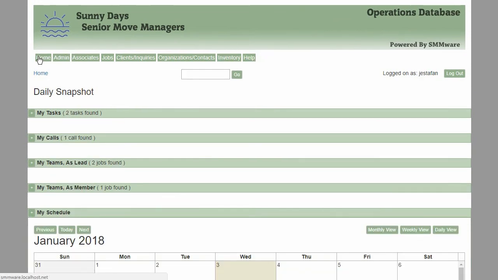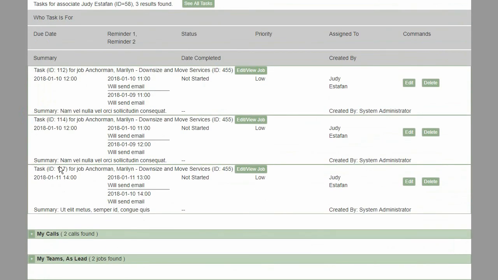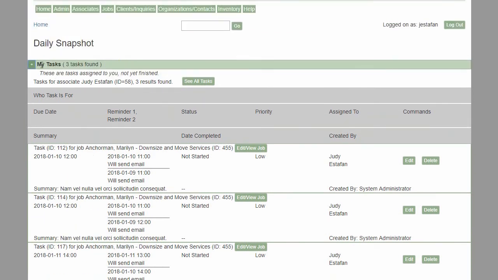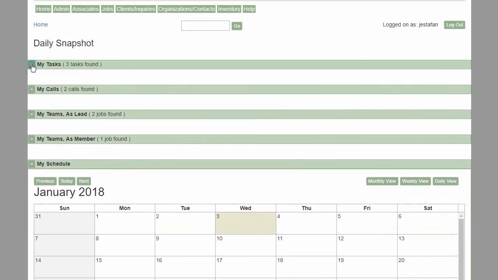I'm switching over to a different browser where I'm logged in as a different user. We assigned a task to this user from the other screen, and we can see that the task is appearing here now. The idea being that this user comes in the morning or starts their day, they log in and they can review all their tasks, their calls, and they also have the section for My Teams as Lead or My Teams as Member, and they have a My Schedule section.